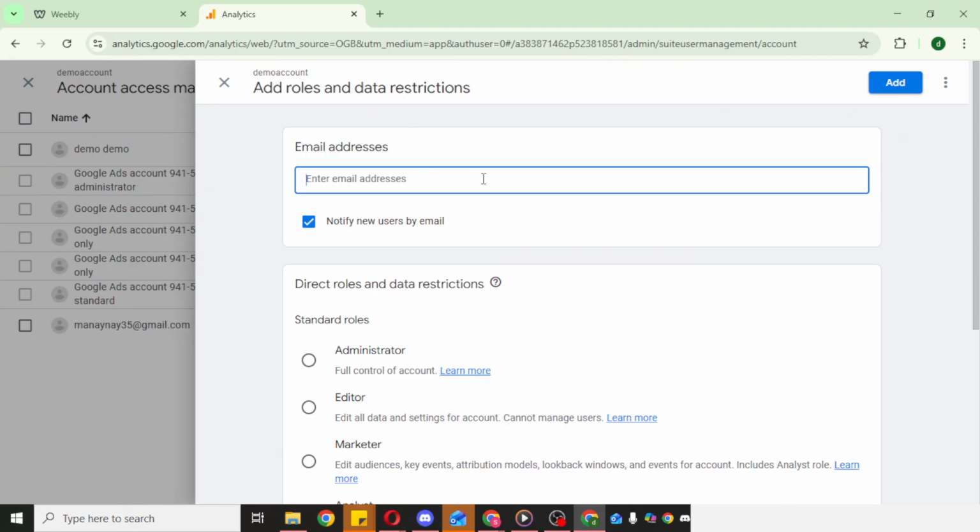Double check for typos here. Getting the email wrong is the most common snag. Below the email field, set their role to administrator. This role gives full control, including user management and critical settings, which is necessary for a true transfer.